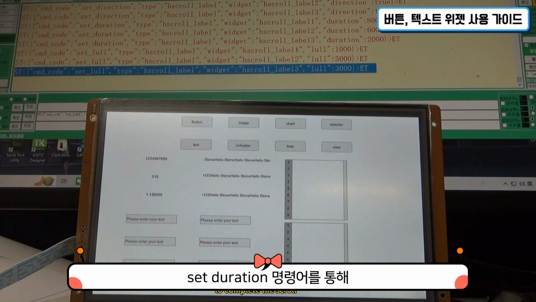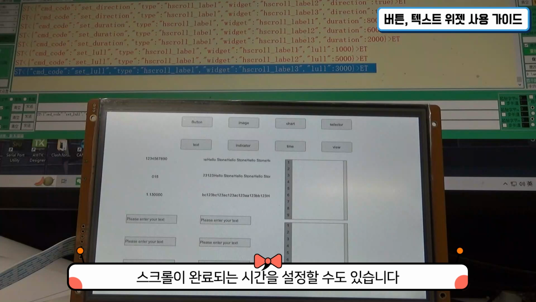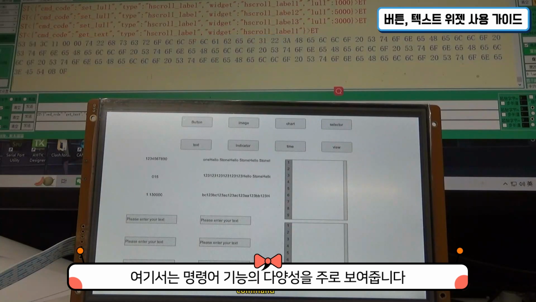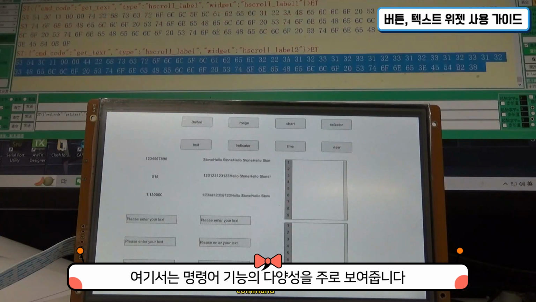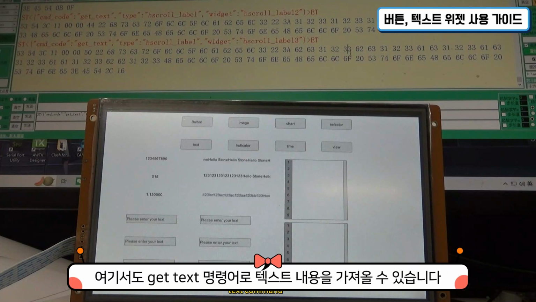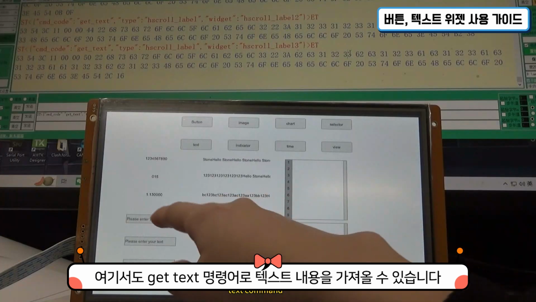And you can also send set duration to set the time it takes to complete the scroll. The unit of time is milliseconds. These can all be set in advance on the GUI software during the UI design stage. Here is mainly to show the diversity of the functions of the command. Here you can also get the text content through the getText command.